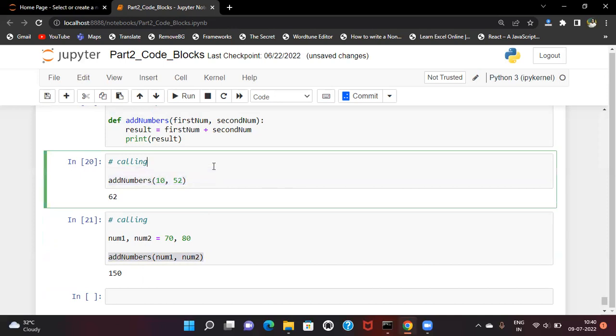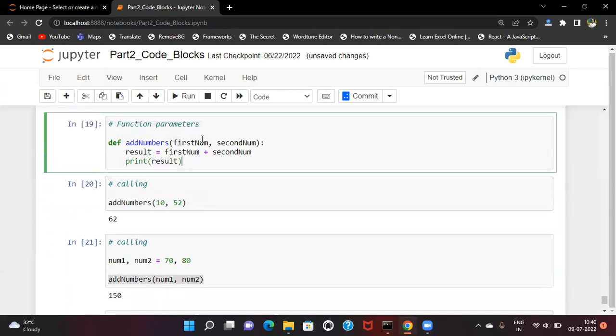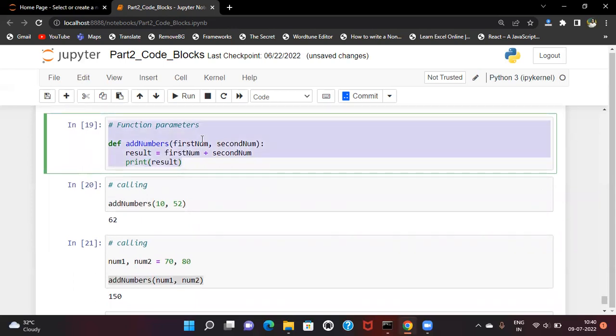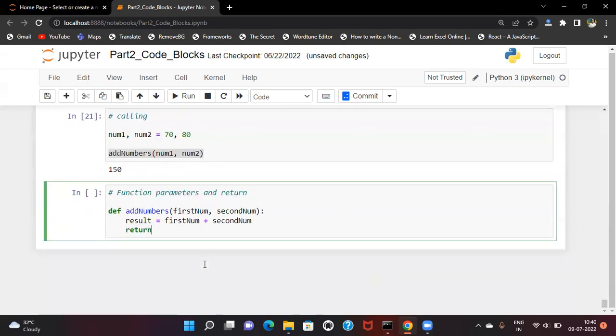Now, what if we don't want to print this result here? We want this result to be returned from this function. So how can we do that? Instead of printing, we want to return it. So we just need to use the return keyword. If we use the return keyword, we can return any variable from the function. So here, this is the result and I am returning the result. So this function will return this variable.